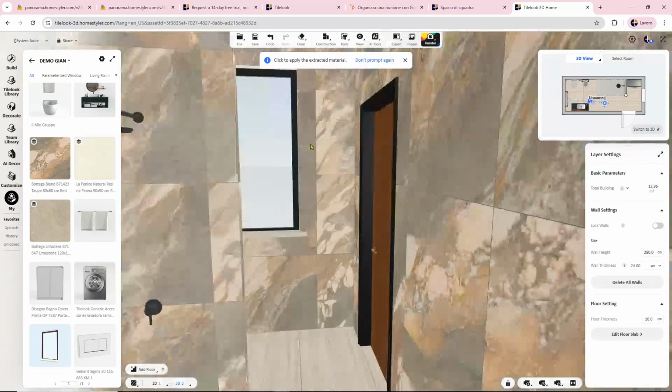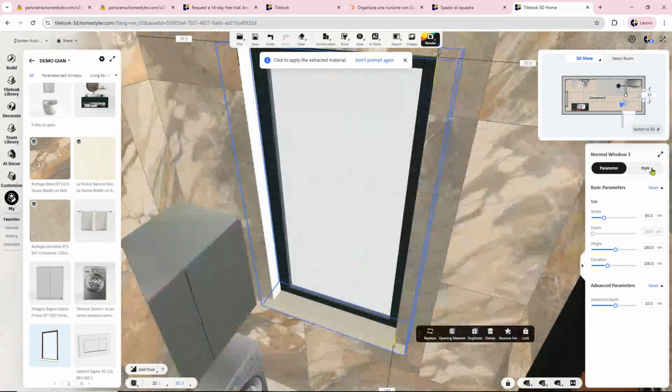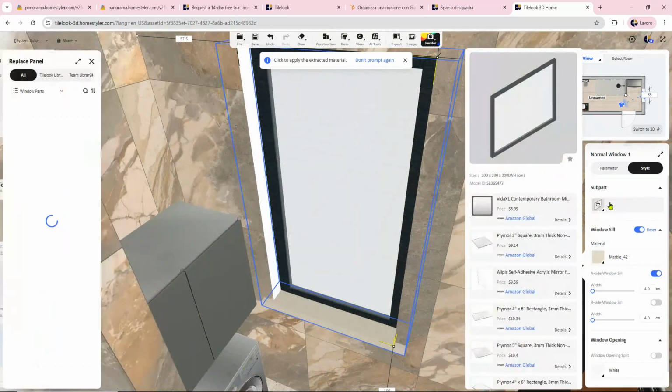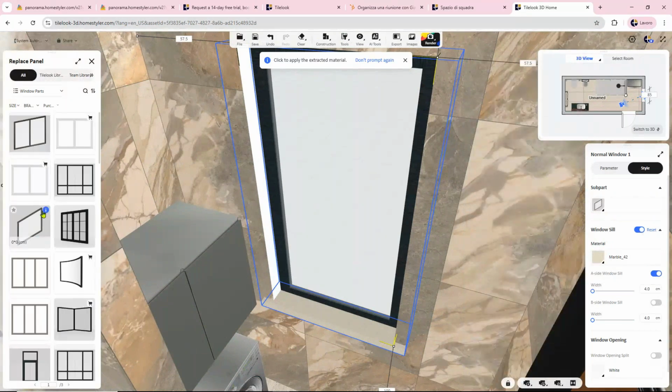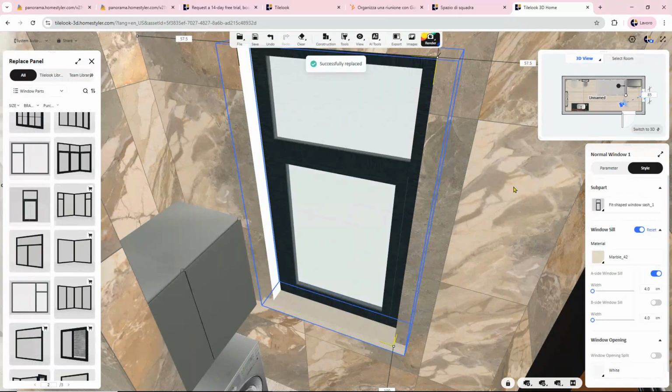For example, from here, I can go on the style and maybe change. I can also change the windows. For example, I like this one. I just click and it will be automatically inserted.